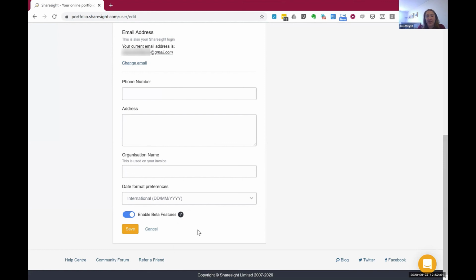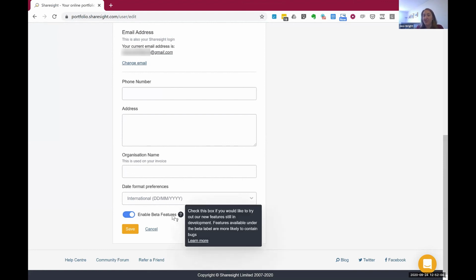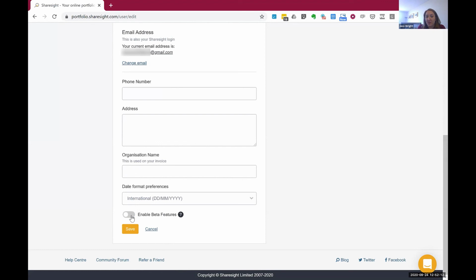The other thing to point out is we have this beta feature. That means that you get early access and you test some new features for us. That is available there, and that's a toggle, so you can toggle between that. If you change any settings, just make sure you click save.